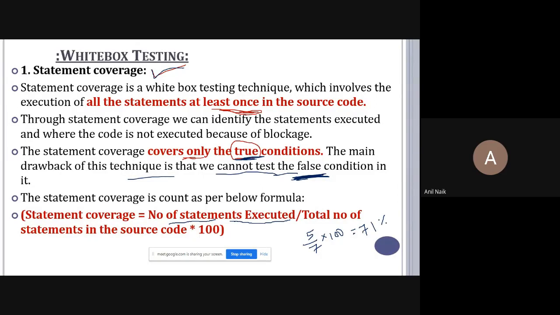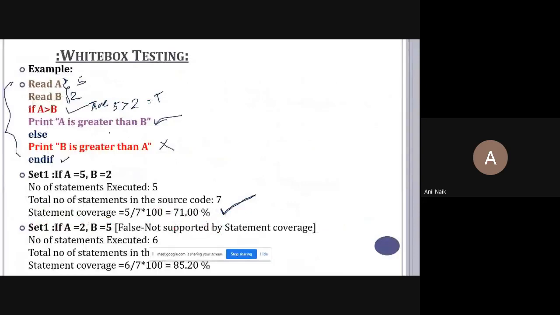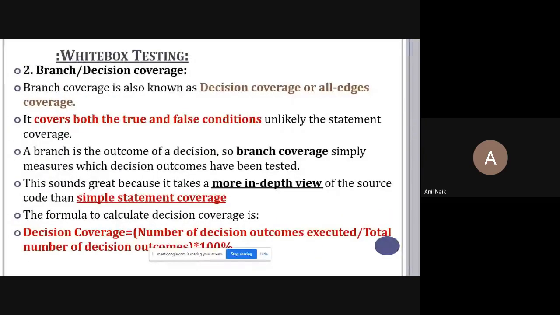It means we are not covering all the statements, so to cover all the statements, we go for one more white box testing technique. Okay, so this is about the statement coverage. Statement coverage means it covers the true conditions.